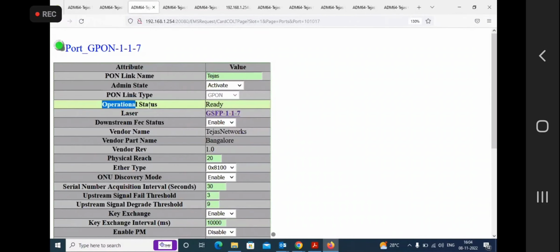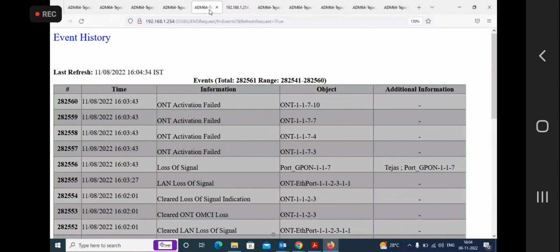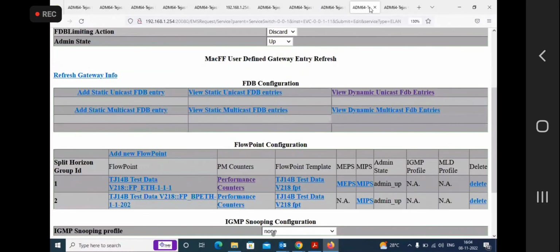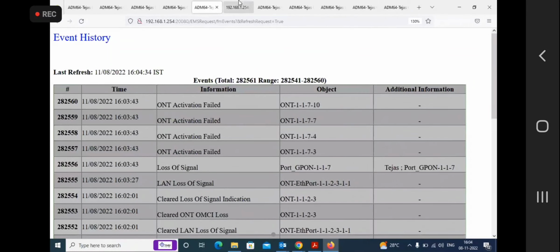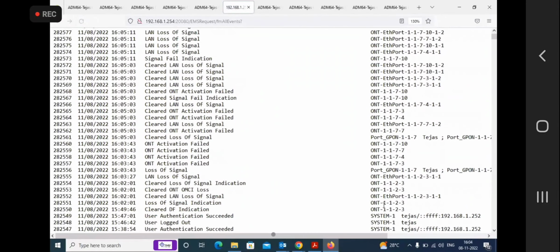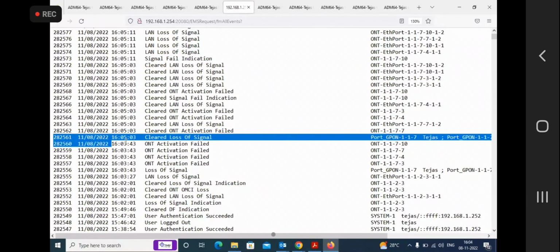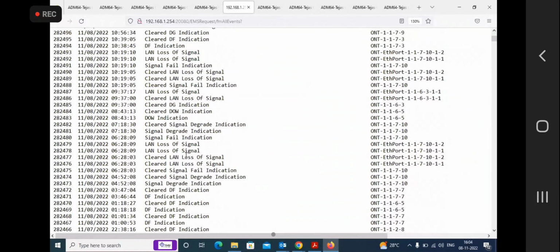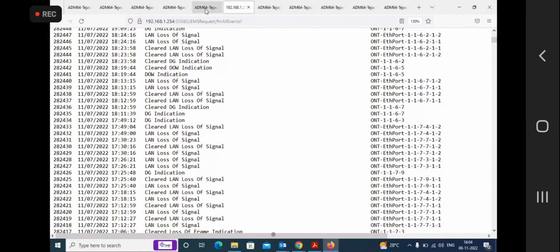Now we see that the PON port status is operation status ready. And we see here that the alarm is also cleared. We can see here this line, cleared loss of signal on the PON port number 7. So we have an entire event history record here. So this is a very big advantage for any network operator.